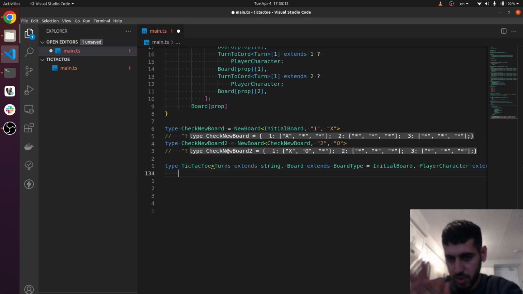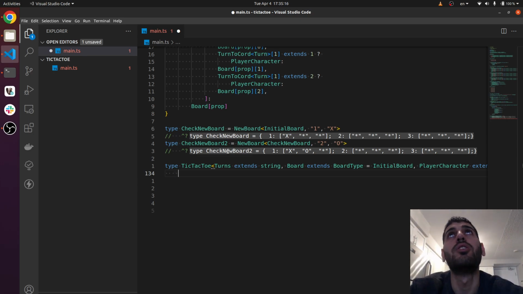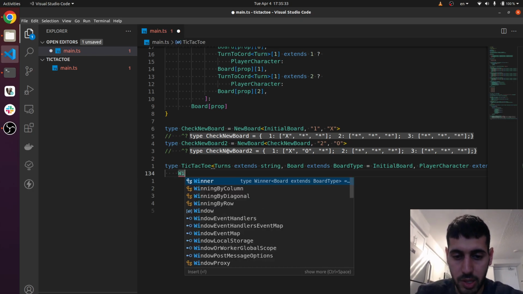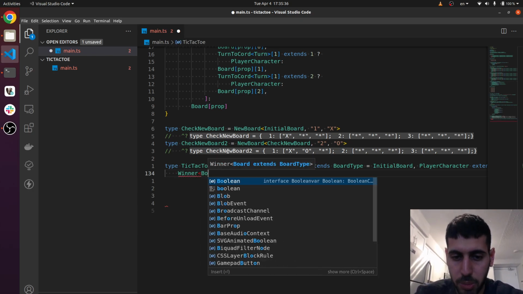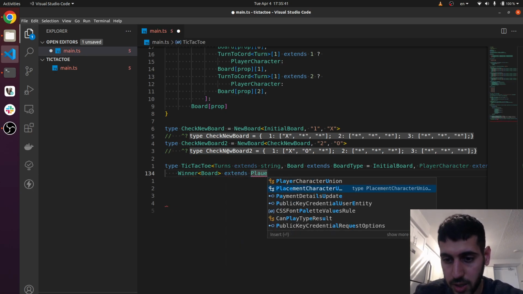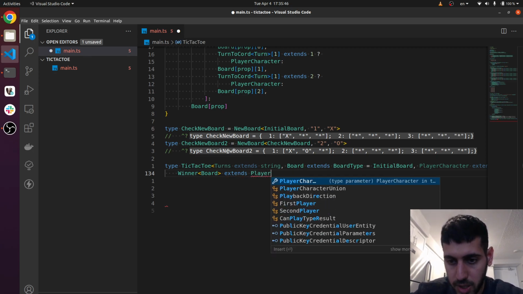Now, in order to have TicTacToe, what do we need to do? Where do we even start? I want to check something. I want to check that, first of all, we don't have a winner or loser on the board, or that the board is in a valid state. So if we have a winner on the board, which extends a player character union, not placement, player character union.